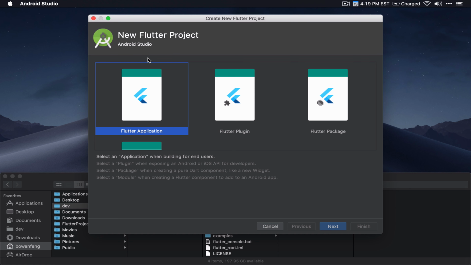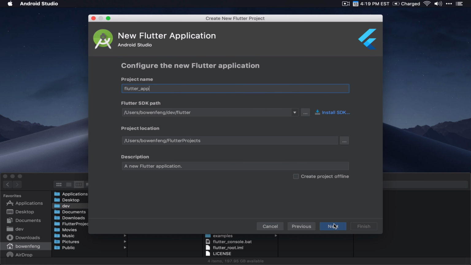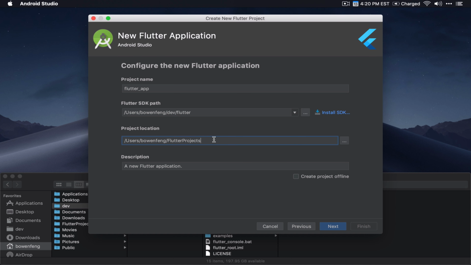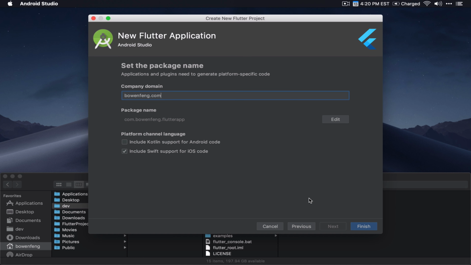Choose Flutter application. Next. Leave the project name as default. You will have to provide the Flutter SDK path, which should be the folder which contains the Flutter bin folder, like this. Specify your project location. Next. Specify your company domain. Finish.